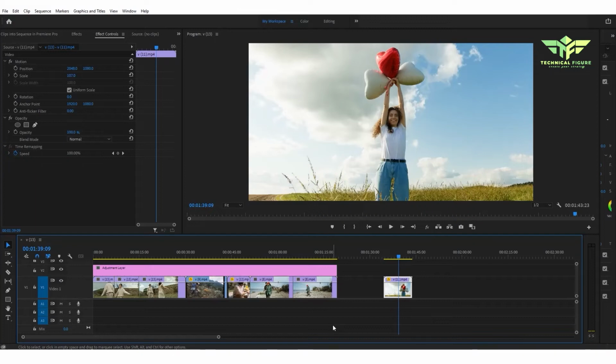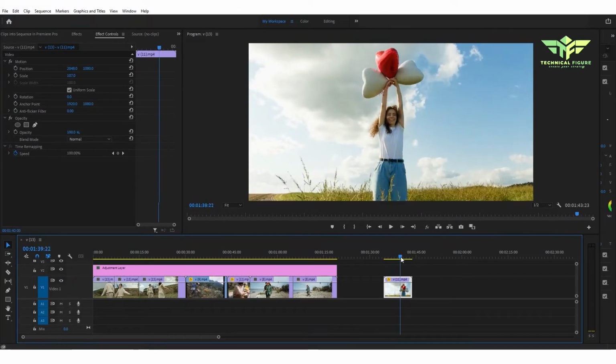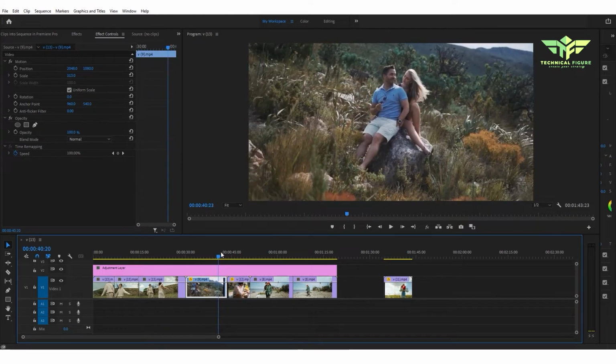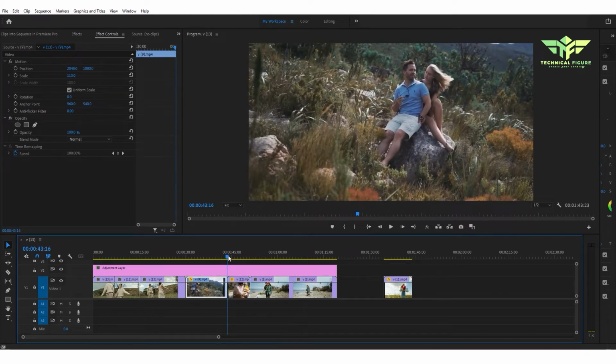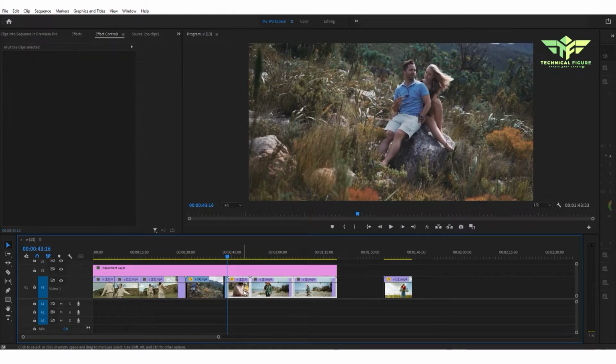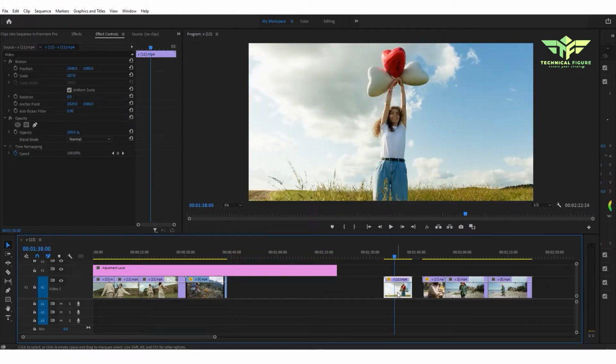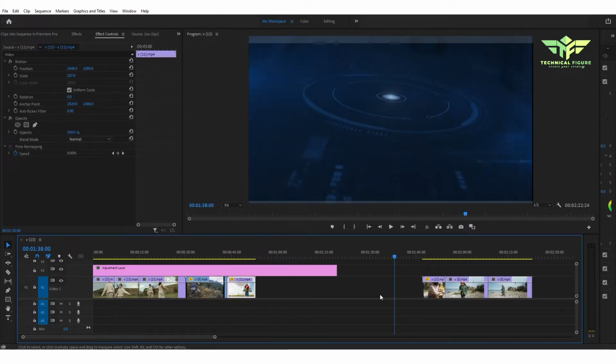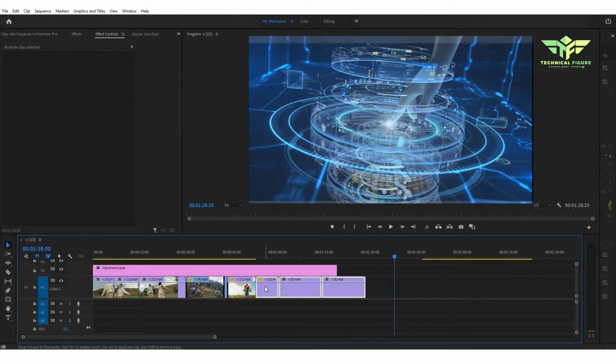This one is a quick tip, how to insert a clip in the final sequence. For example, I forgot to add this clip, and I want to add this clip in the middle of my sequence. So we can move all the clips to the left side, then add this clip here, and again move them together.